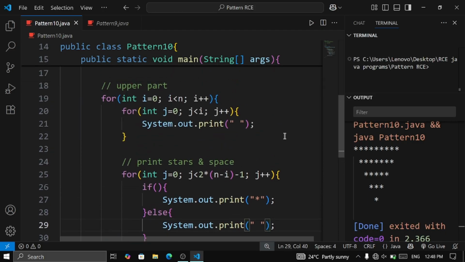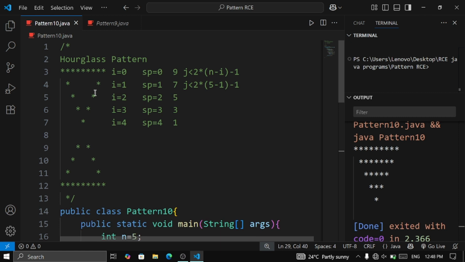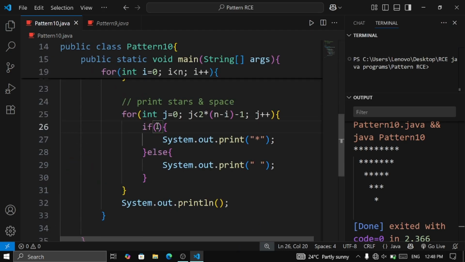Now what is going to be the condition? If you see here, our j value is going to be 0 at this point. Then there will be this star, this star, this star, this star, and this star. That means the first line you can just see over here, this line. So we will have the first condition as when the j value becomes 0.